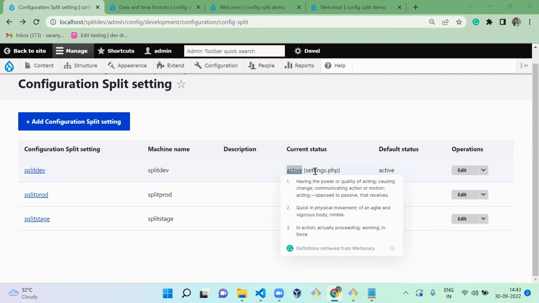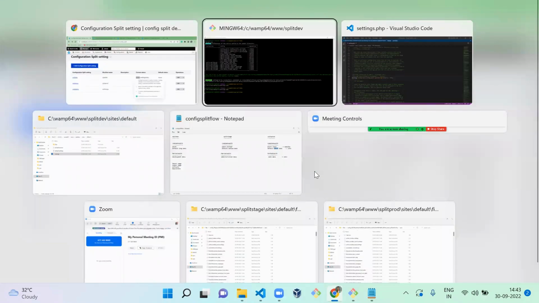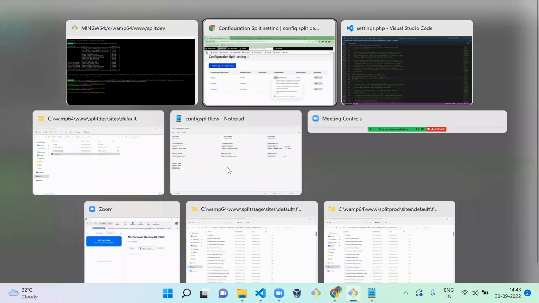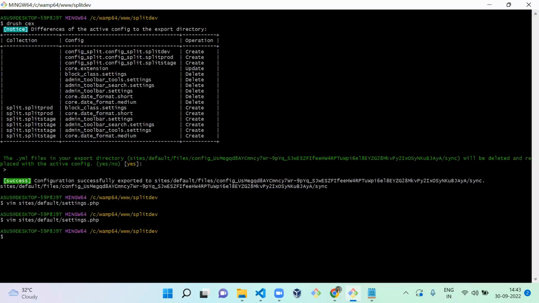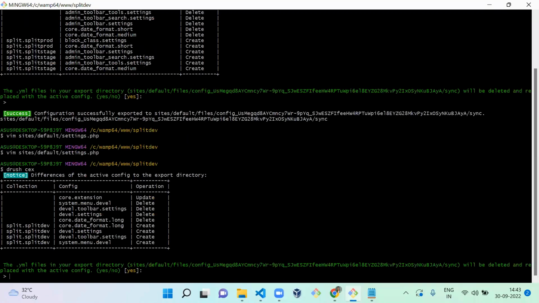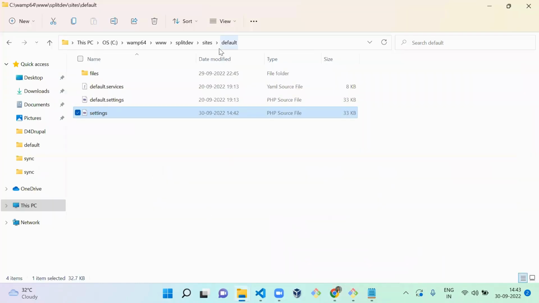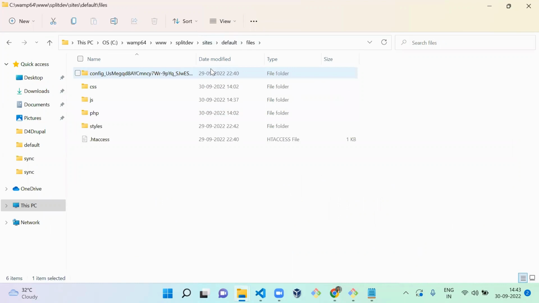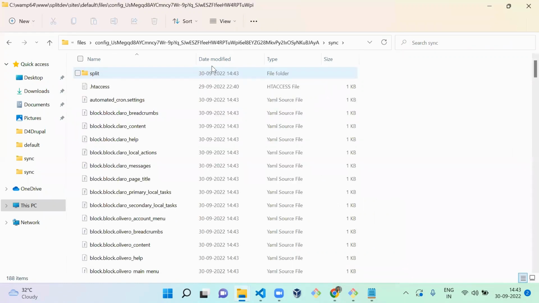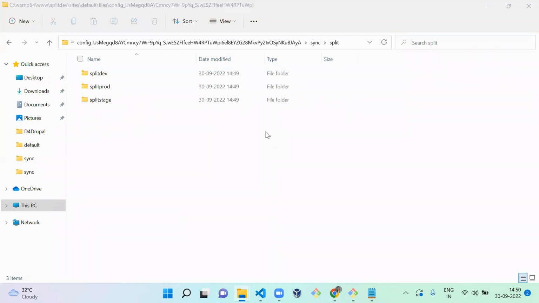Now you can see all three are active, right? So let's export again and see what happens. Now exported. Go to sites default files config sync. So the split folder. Once you enable the split configuration, now you can see three folders are exported.